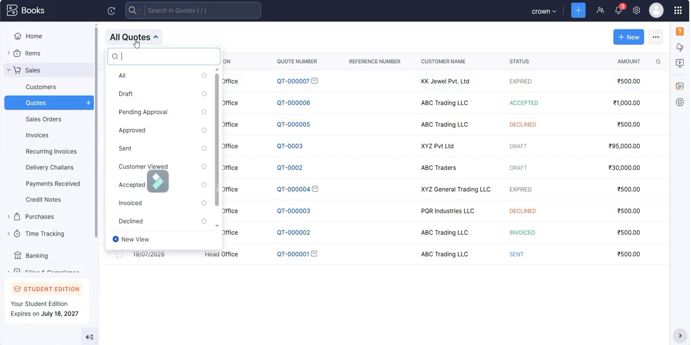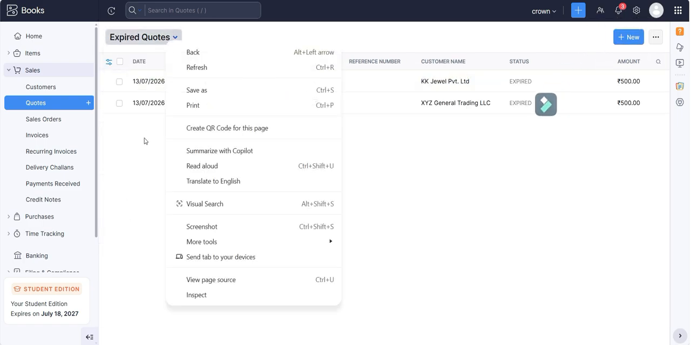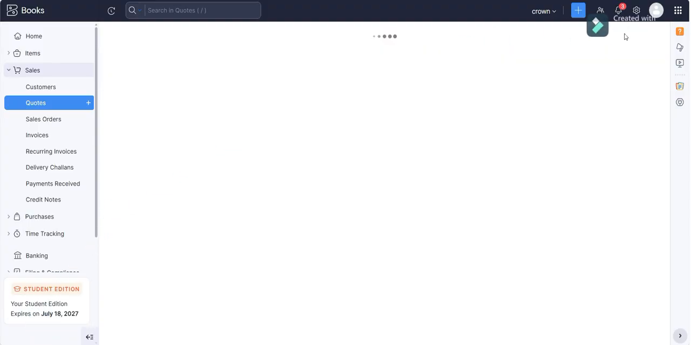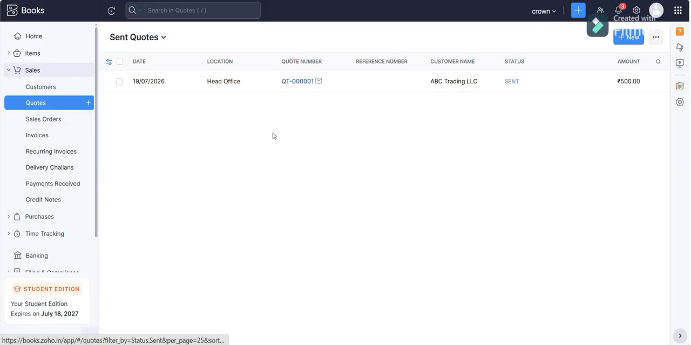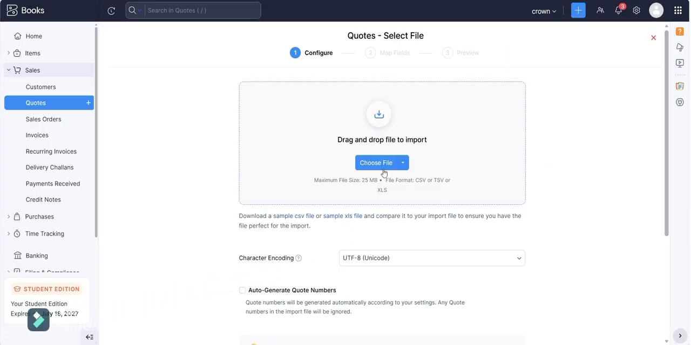And from here we can check all expired quotation list, all sent quotation list. So that's how we create quotation. Now another method for creating quotation is to import. These three dots, here we can import. So this is the sample CSV file which is available. We can use this for example for importing, but I have made my own, so I'm choosing that.